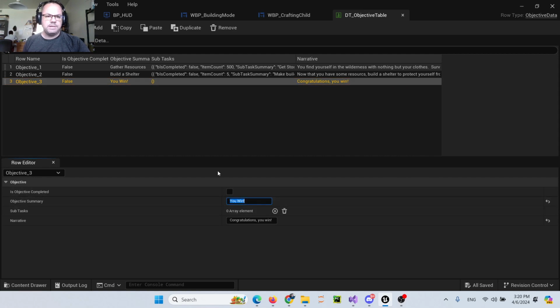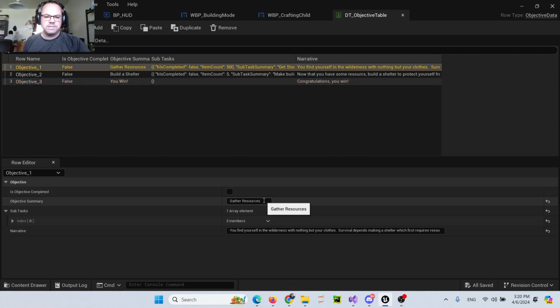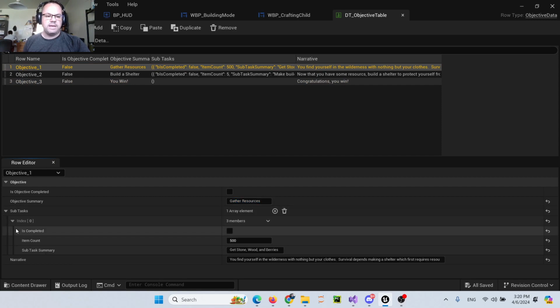We go ahead and type in a summary. So let's see, gather resources. I have a subtask array also built on a struct. That task checks, is that subtask complete? What is the item count required for that particular subtask item? And a little summary of what text we want to be.